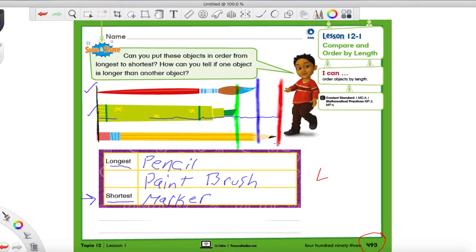I really enjoy this unit. I think it's really fun. I think you guys are going to have a blast with this. So we're just going to be talking about which object is the longest and which one is the shortest for the entire day. All right, so let's go ahead and turn our pages to page 494.